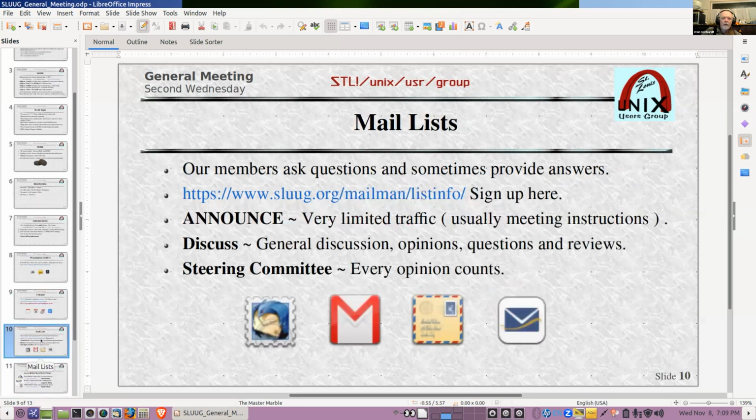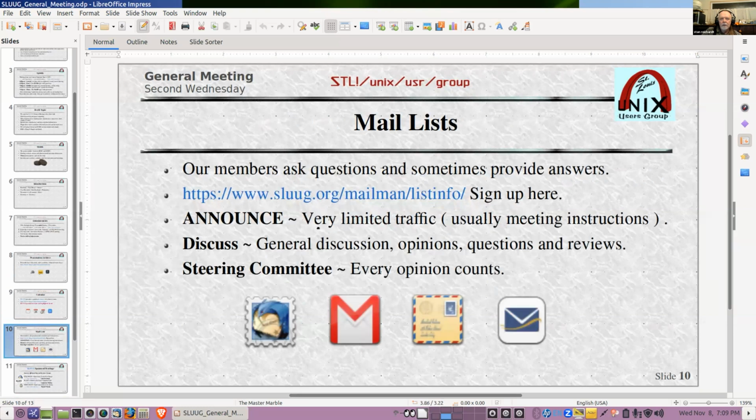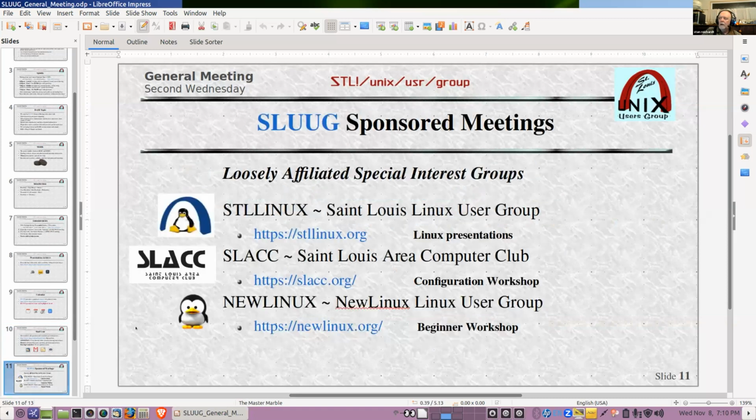And we also have mailing lists. We have our announcement mailing list, and a discuss list for general discussions and opinions, questions, and so forth. For people that want to help, there's the steering committee mailing list. Every opinion counts. We'd like to have some more people show up at the steering committee meetings. Instead of just talking to ourselves, we'd like to talk to people that attend our meetings and get some input.